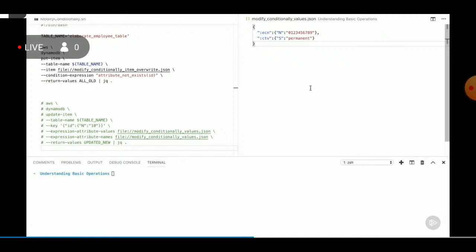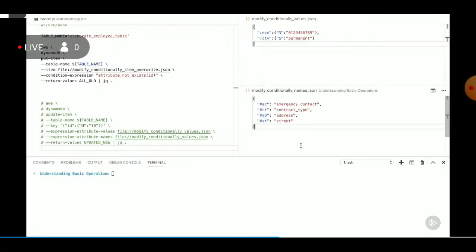Because this will apply to only permanent employees, we'll need to add another value for the contract type. Let's call this one CTV for contract type value and set the value to permanent. We'll also need a few attribute names for our conditional checks. First, we need the emergency contact attribute name. Let's call it EC for emergency contact. We'll also need contract type. Let's call this one CT. We'll need a couple more, since we need to get to address and then street attribute embedded within it. Now let's add update expression to our command, which is quite simple. Set emergency contact to emergency contact value.